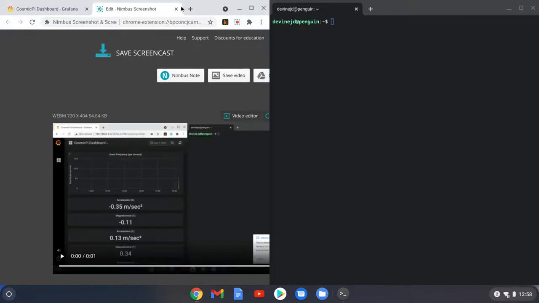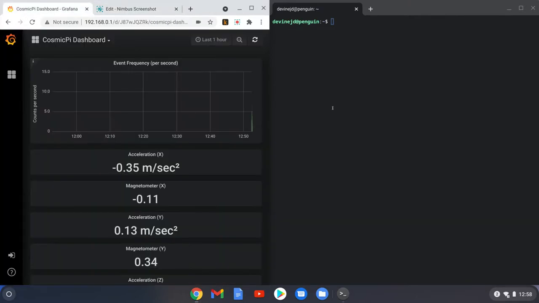Hello. So in this video, I'm going to explain what happens when we set up a CosmicPi. So I've just taken a new unit. I've just imaged a new SD card, put the card in the device. I connect the GPS first, as always, and then I plug in the power, and I give it a couple of minutes to boot up.